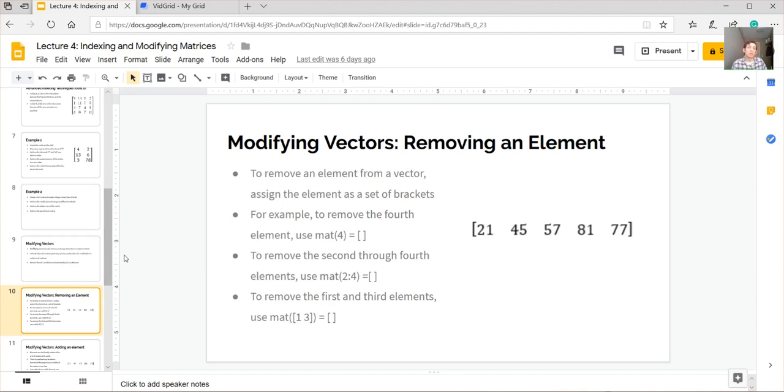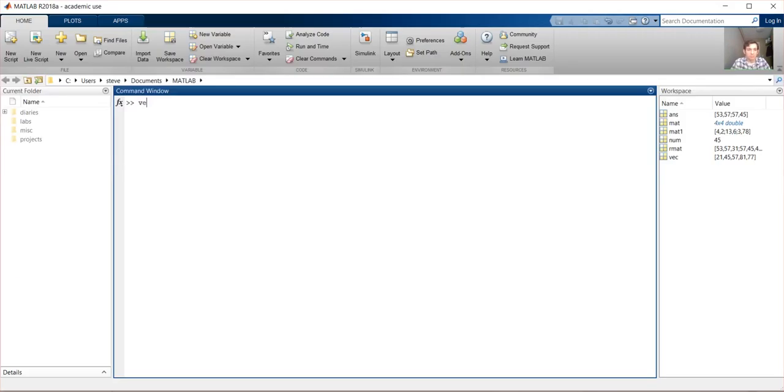So first we're going to talk about removing an element. To remove an element from a vector, assign the element as a set of brackets. Let's say we had this vector again. So vec, this is our vector. I'm going to make a copy of that vector, cvec, just for now so I don't have to change up my original vector. So cvec is going to be the exact same thing for now, but I'm going to modify cvec.